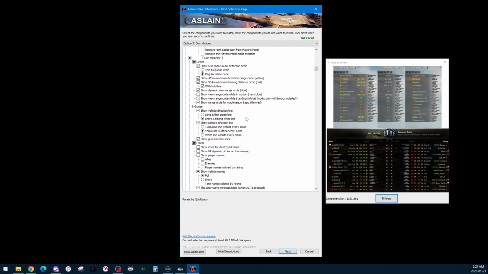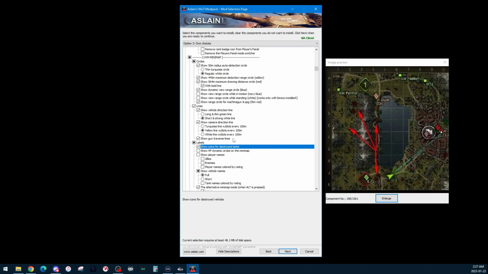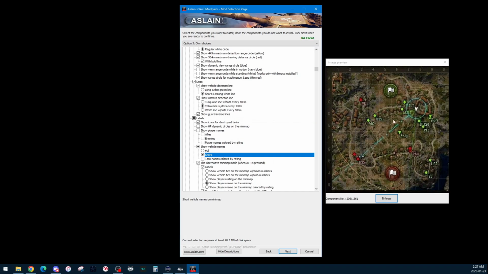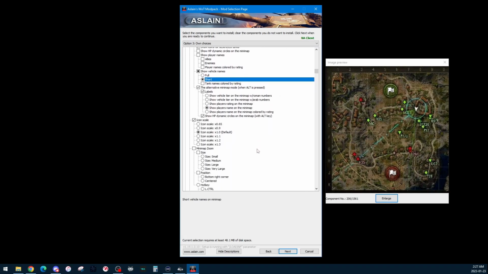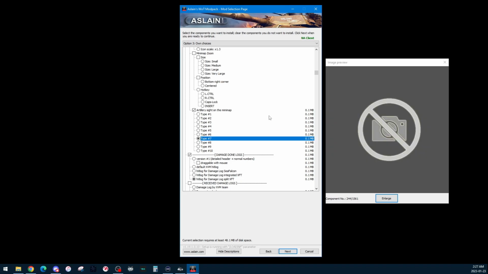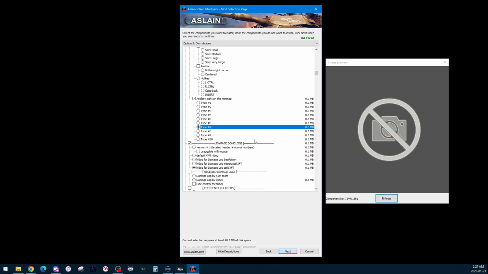So I just scroll on down to the mini map. Now, right. Where is icons for destroyed tanks? That's the only change I make to this. Oh yeah, and then short names on the mini map. Other than that, I generally leave that alone. Artillery site, I pick number 7.